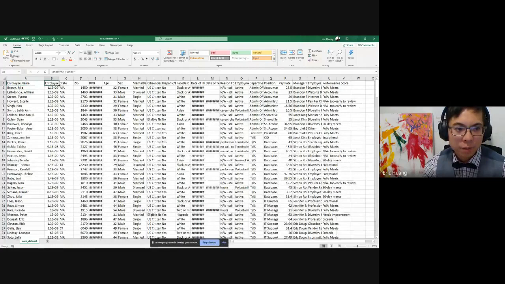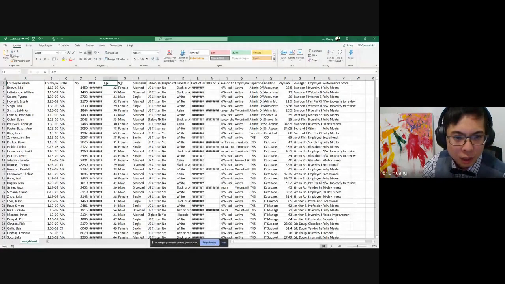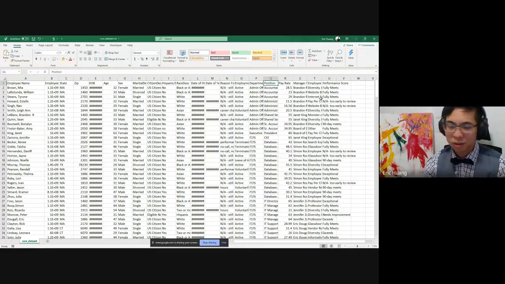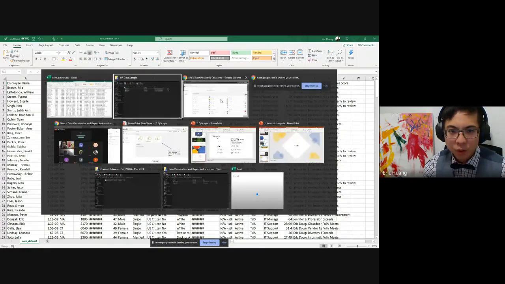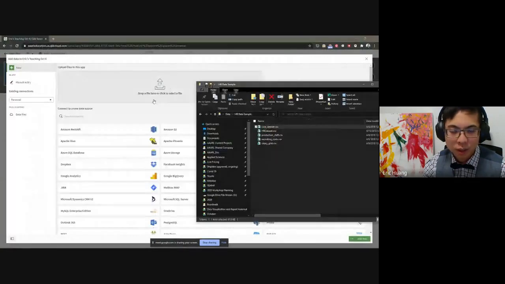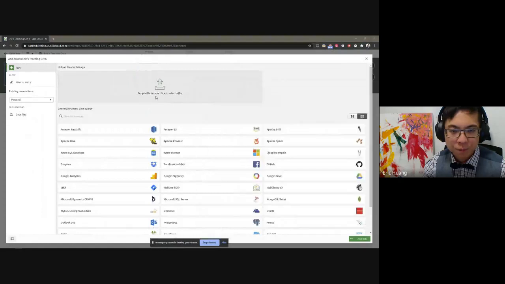You've got name, employee number, state, zip code, date of birth, age, sex, marital status, race, reasons for, what's this one? Reasons for term, employee status, department, pay rate, managers, positions. So kind of all the things you can expect from an HR data set. So we're going to take this data set and put it into the dashboard.